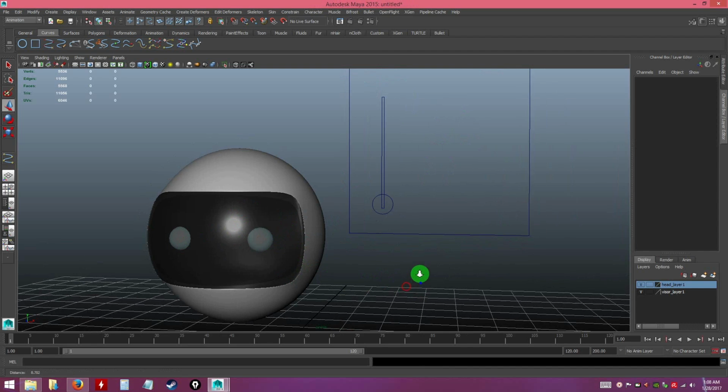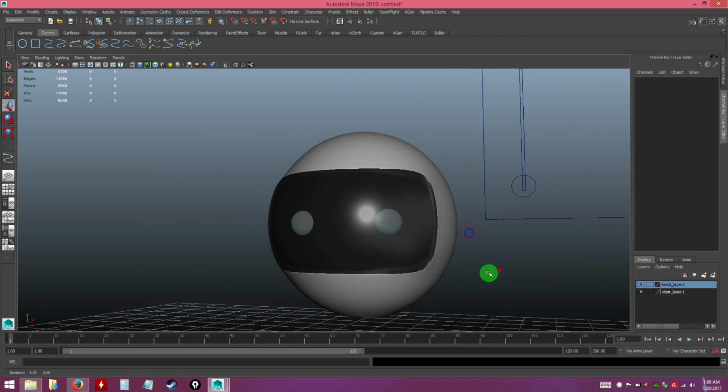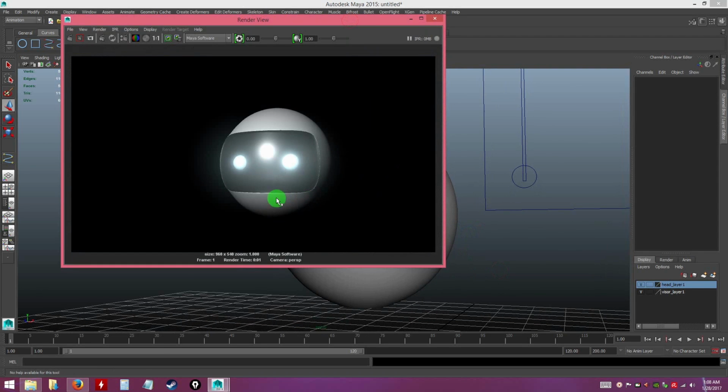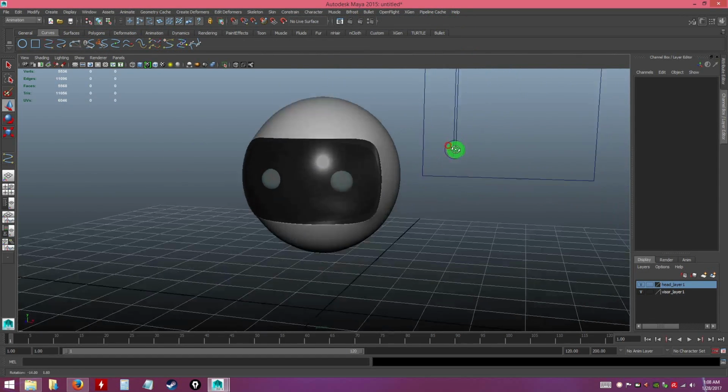Alright, so that's it. That's the video tutorial that I want to teach for today. If I render this now, you will see the robot with the glowing eyes. Alright, something like Asimo.